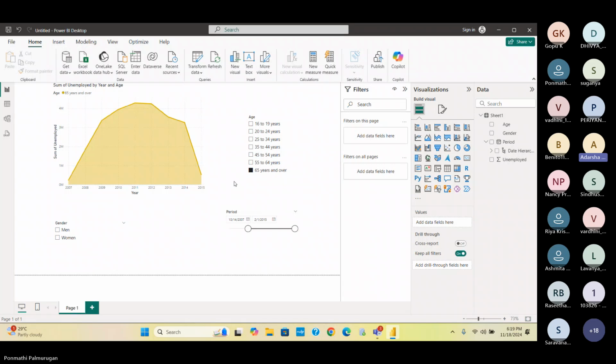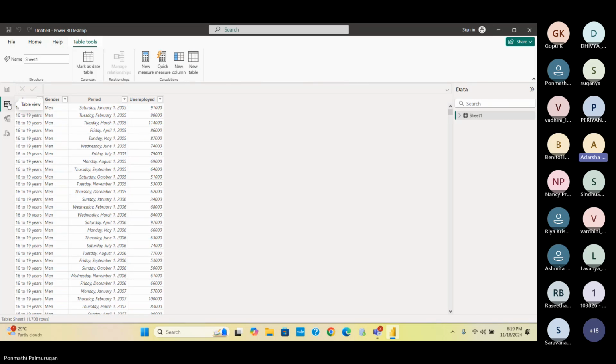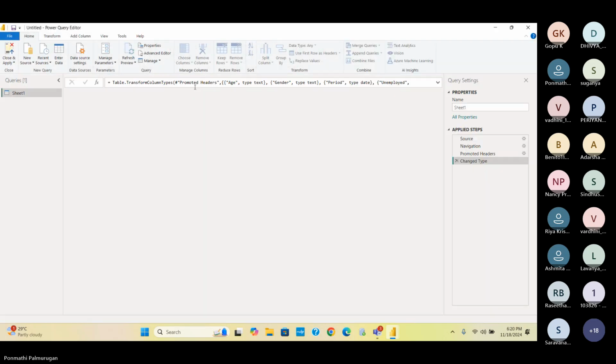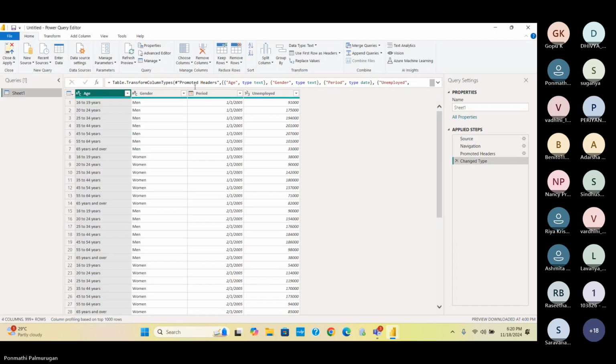Let's suppose, can you go to the table view? On the left side, we have three views, no? Report view, table view, and model view. In the table view, under the home tab, go to transform data. Can you tell me where is the data type, or if I want to change the data type, how will I do it? What is the data type, where is it present, how to change it?